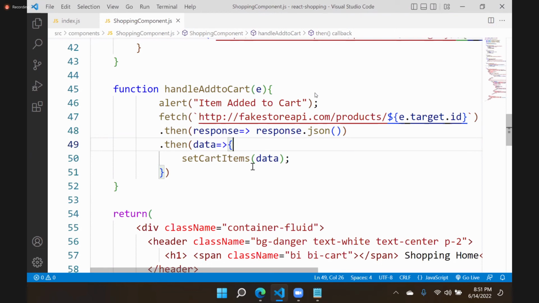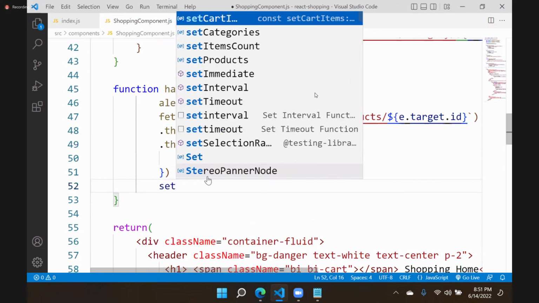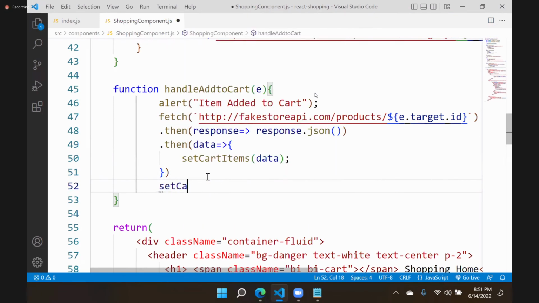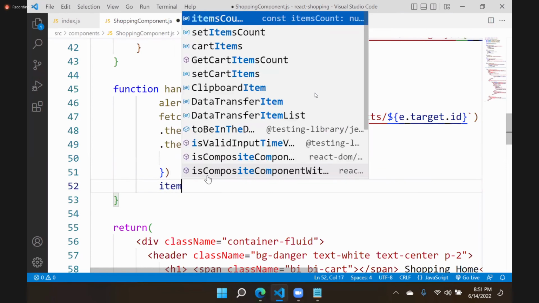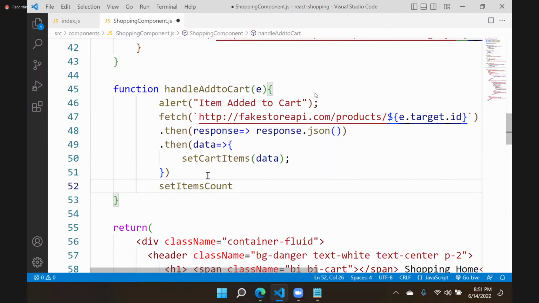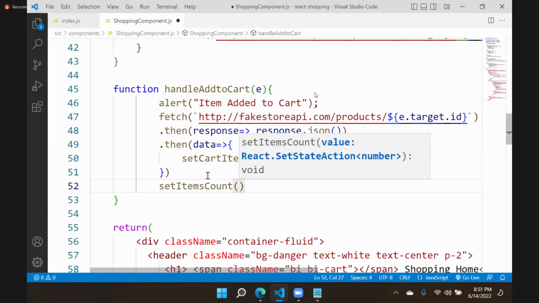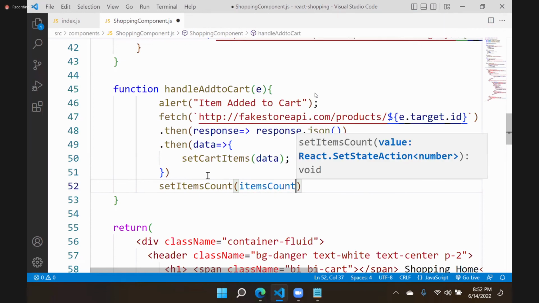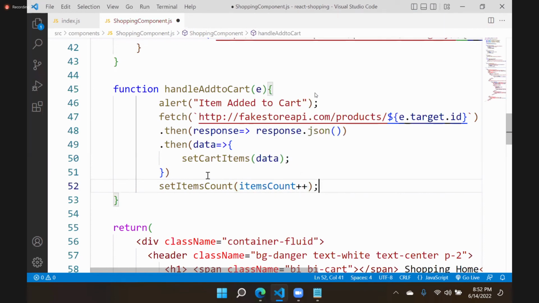For example, suppose on add to cart click, what I am doing is set items count. I will give the value, which is whatever the items count is, so plus plus. Can I do it like this? The value plus one. But this is not the concept, right? I am just giving you a hint.